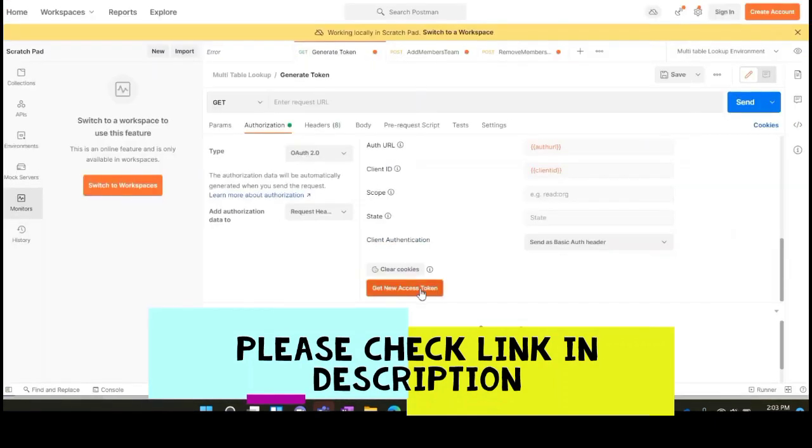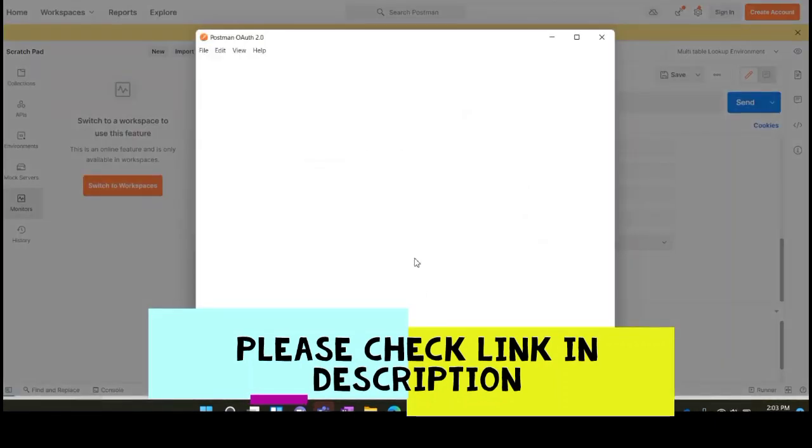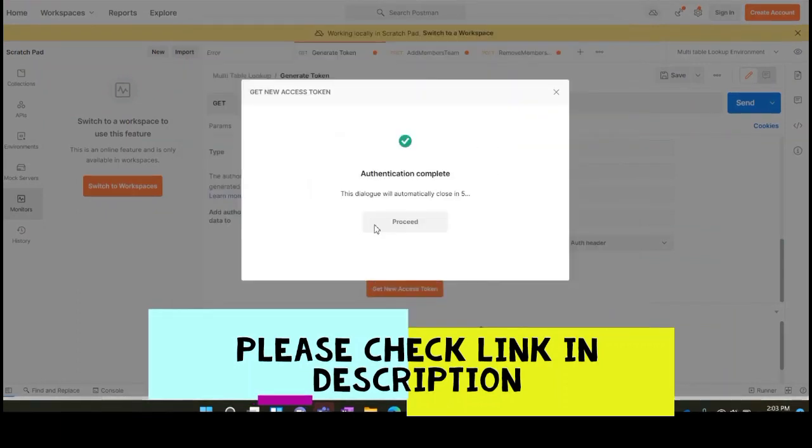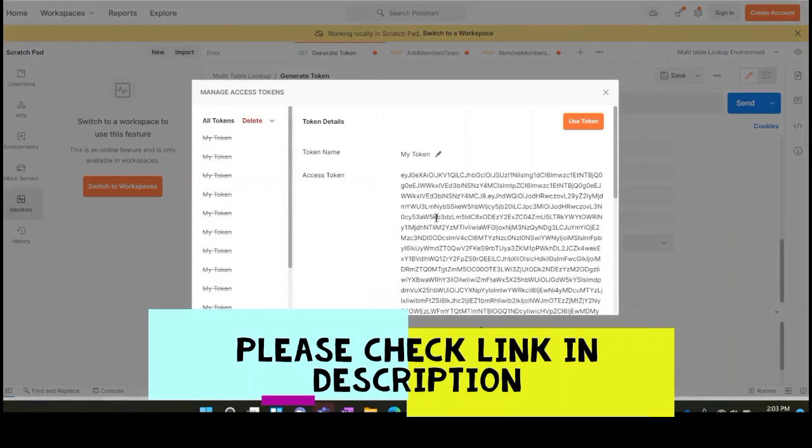As of now I am just generating a new token. Okay, it is done.